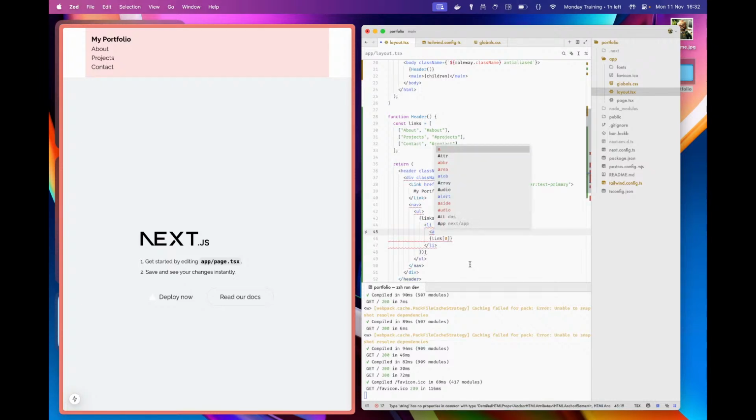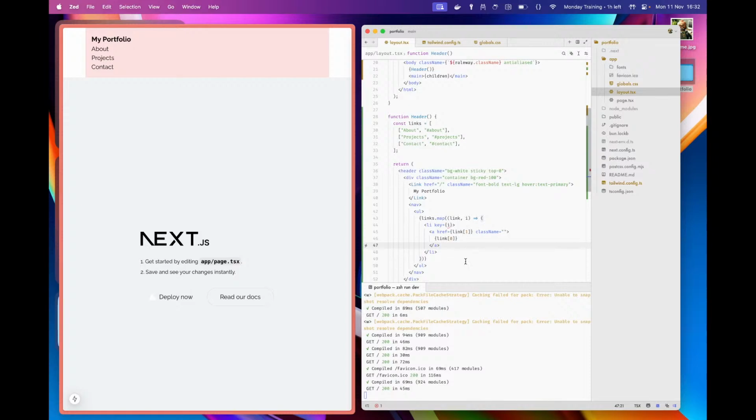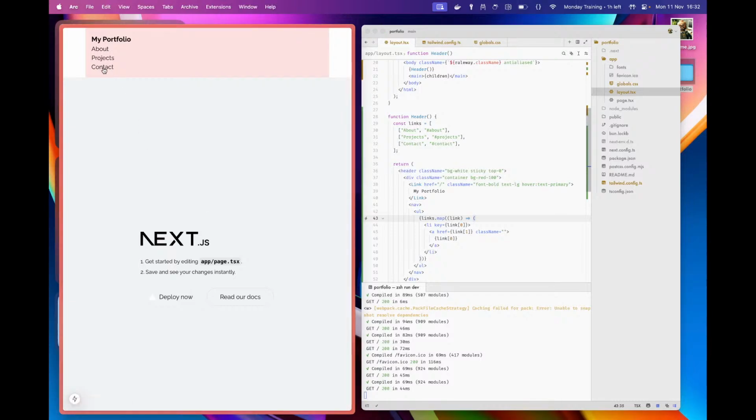Now we're going to add an anchor tag with the href of link 1, an empty class name for now. Link 0 is the text, and then we can close it. Now it's giving us an error under the key because it doesn't like the fact that we've used an index of an array as the key. So we're just going to change that to link 0, and then we can get rid of the index, and now that should work. And as we can see, they are now hrefs with actual links. Whilst we're here, we can also get rid of this background red.